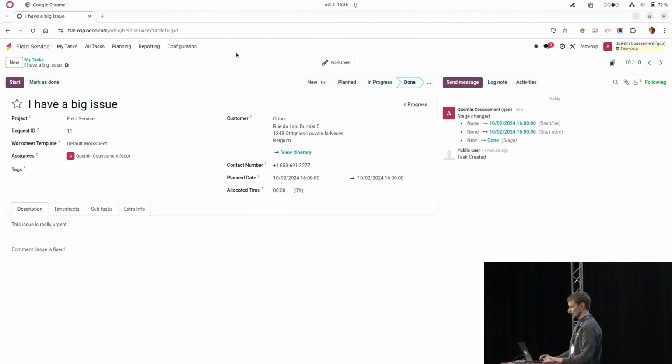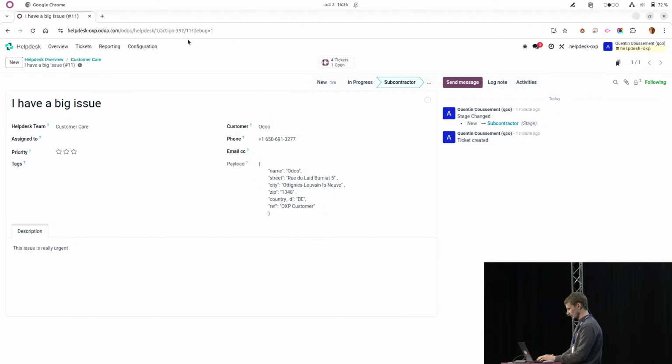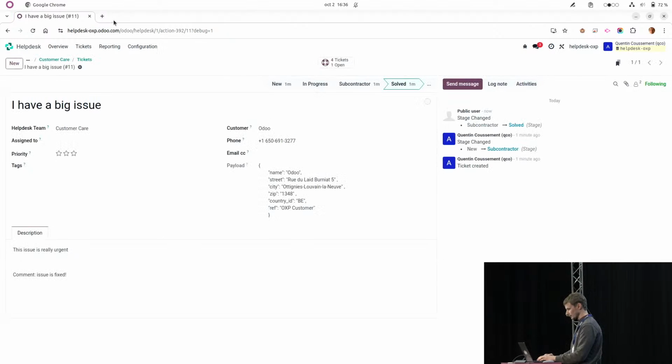Now let's go back on the database with the helpdesk. This is my ticket. I will just refresh the page. And you can see that directly here, the ticket was moved to the solve stage, and the description was updated directly as well. So this is how it works. Let's see now how we can configure that.